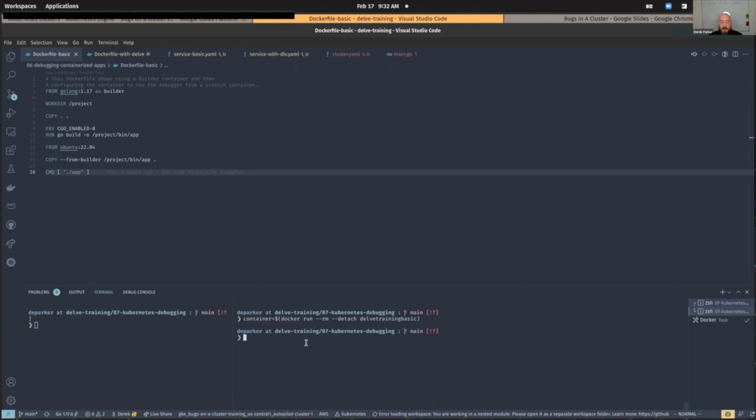So we have Delve on our system. If you already have the tool available, what we're going to want to do is copy that into the container's file system. And then from there, we'll be able to jump in with exec and then start firing up the debugger and inspecting what's going on.